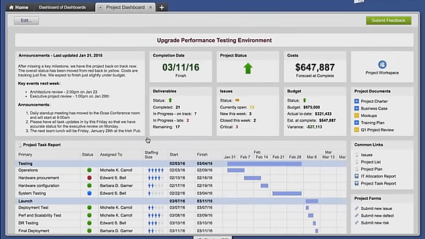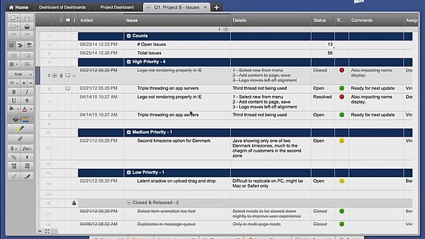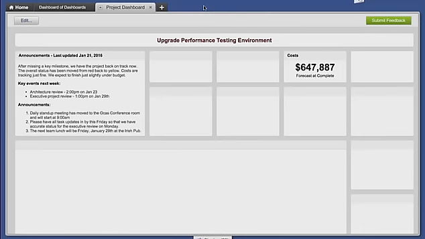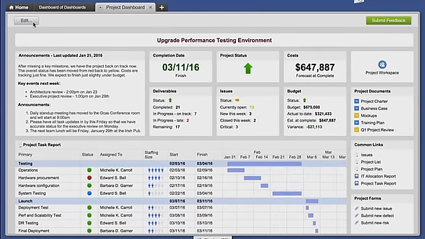Just to give you an idea of what it's like to actually build or modify these, you can see right now I'm in what we call view mode. When I'm viewing the dashboard, I'm interacting with the information. So if I want to link to one of the project documents, or if I'm interested in the issues, I can click on the issues widget here, and that will take me right into the issue tracking sheet for that project.